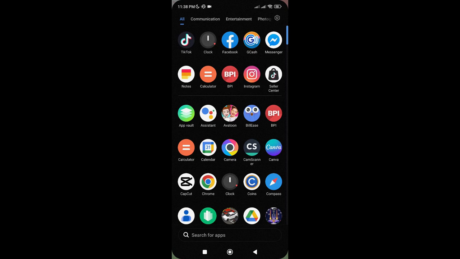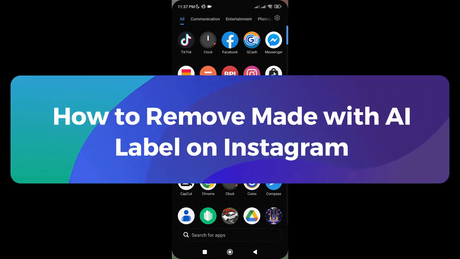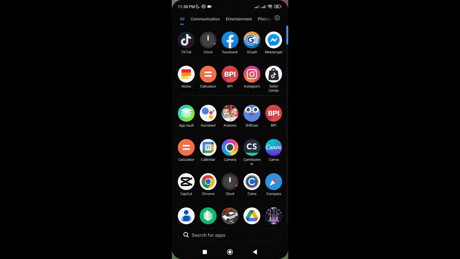In today's video, we will be talking about how to remove Made with AI label in your post on Instagram. This is quite easy to do, so without wasting any time, let's jump into it.